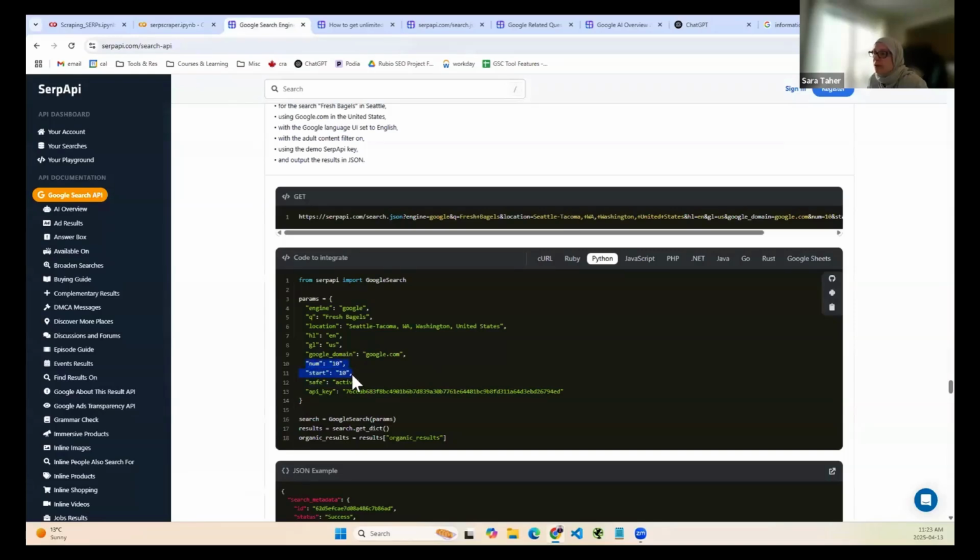Num 10 and start 0. It's going to be 0 because you want to start from the first result. If you start from 10, this means you want to start from the second page. Let's say you want to pull results on the second page for some reason, but if you want to pull the first 2 pages, then this would be 0 and this would be 20.